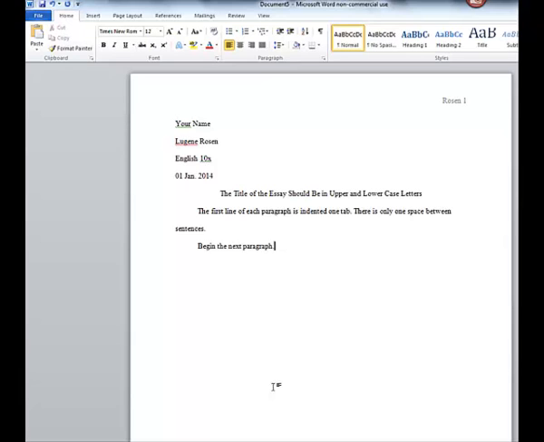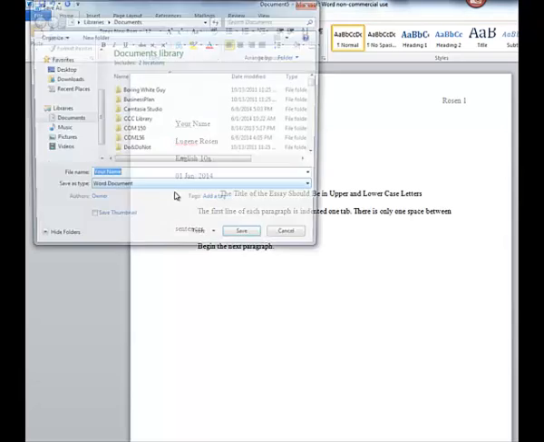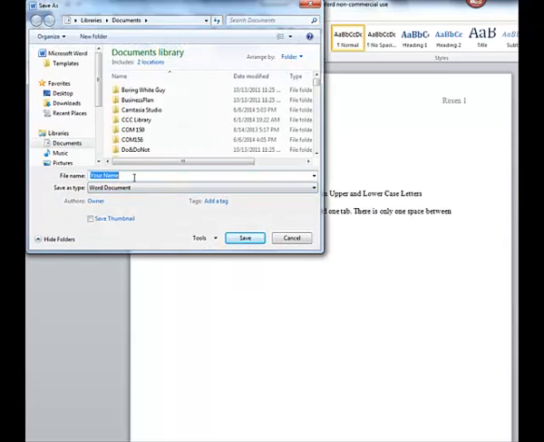So it might be a little time consuming the first time, but after that it'll be easy. And like I said, what you might want to do is just save this as a template. Title it MLA template, and then you can go ahead and start with that each time. Just save it as a new document.